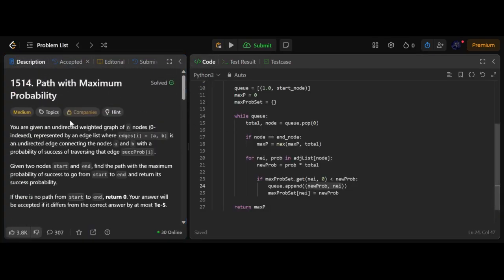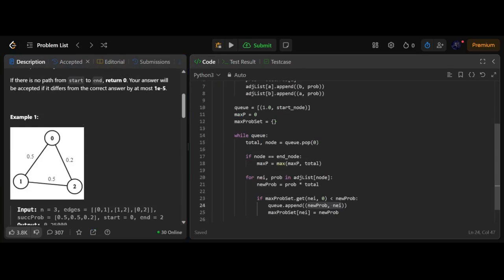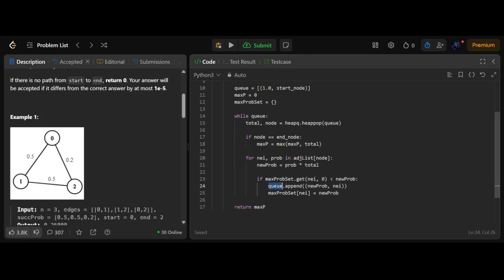However, you might have noticed that we're using just a normal queue, and this isn't Dijkstra's algorithm. This is just basically breadth first search. So how can we change this? Well, we can make sure this is instead a heap. So we're going to say heapq.heappop and pass in our queue. And we can also say heapq.heappush and pass in our heap as the first parameter.